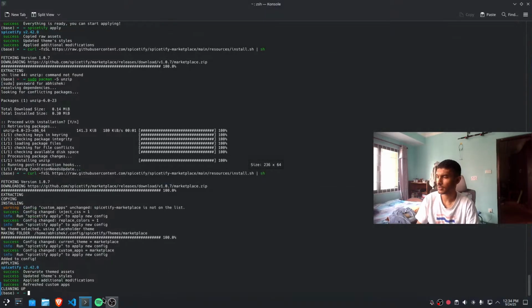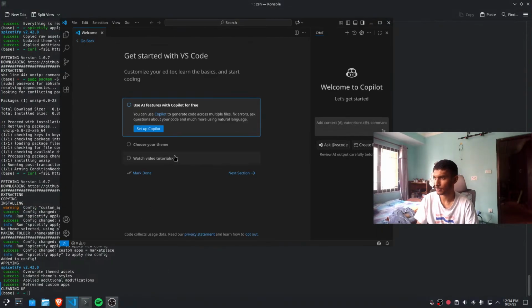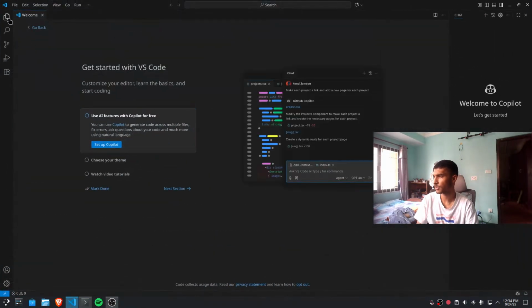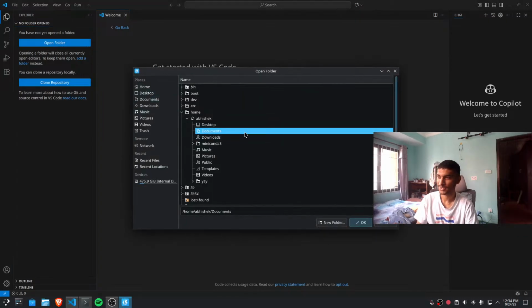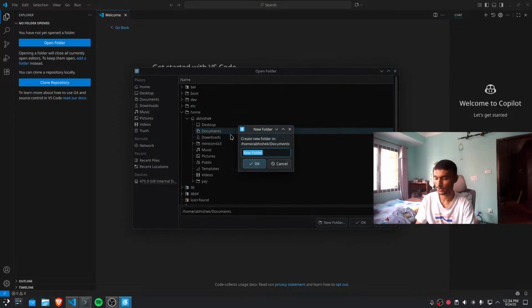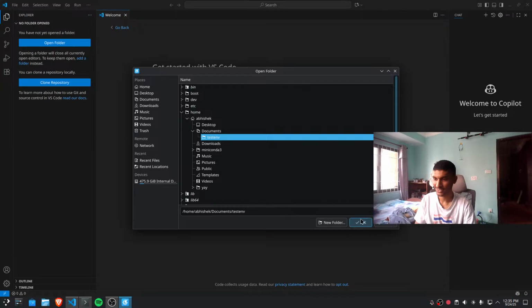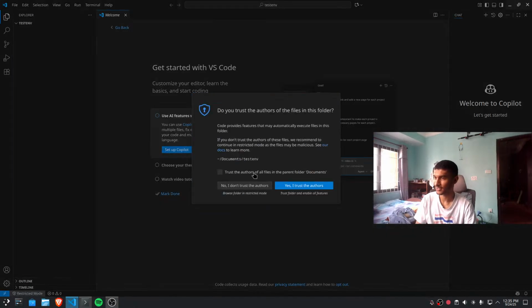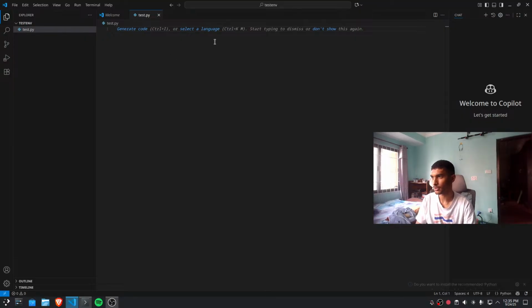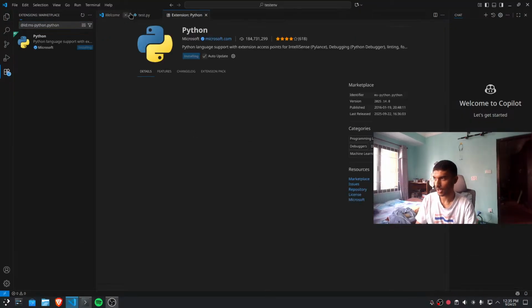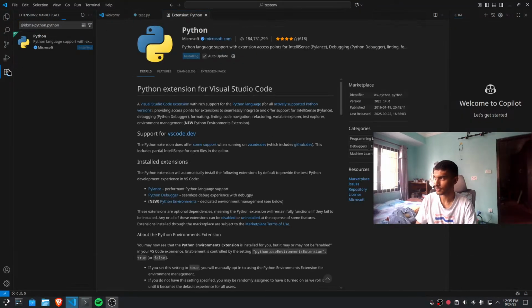And okay, let's move to our editor, VS Code. What do I do? I don't really do anything, to be honest. Let's open this up, make a new folder, test environment. Sure, let's create this. Let's go into the test env, and let's create a test.py file. Okay, it asks me to install the Python extension.